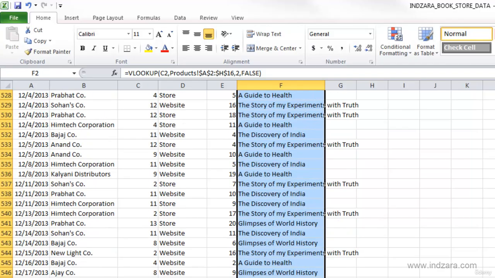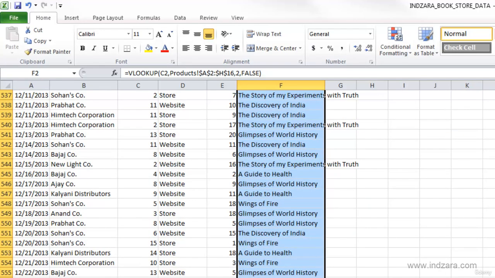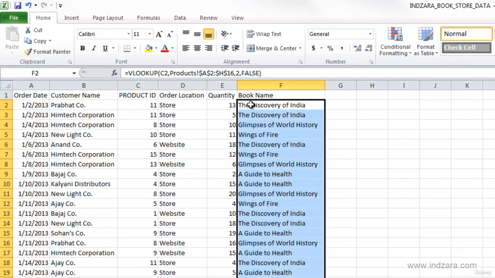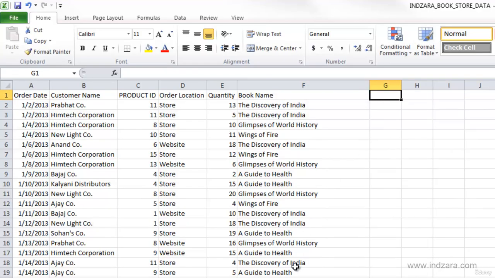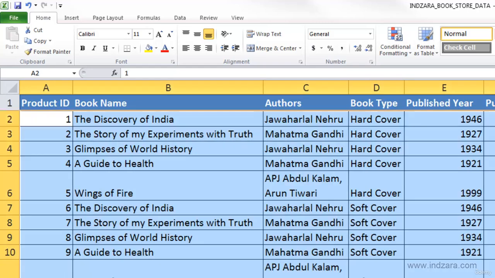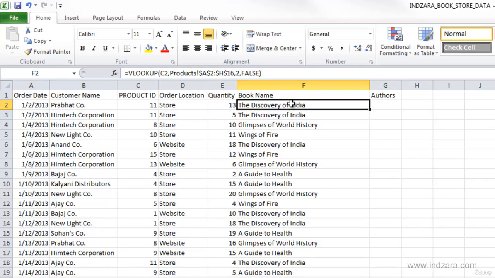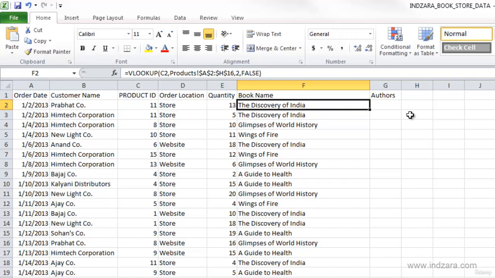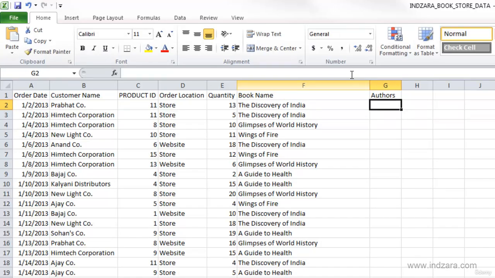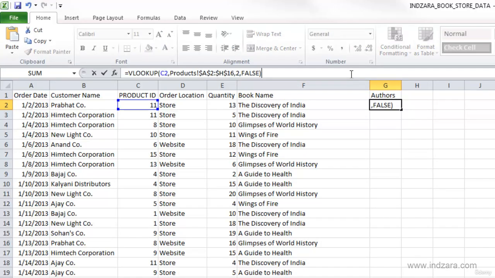So with very quick, simple steps, we have been able to pull in the book names associated with these product IDs into our worksheet. And similarly, we can pull in, for example, the author names. And you can see here that the author names are in the third column of this. So we can actually go here, copy, select them, copy this information, hit escape, go to the cell G2, click in the formula bar, paste it.